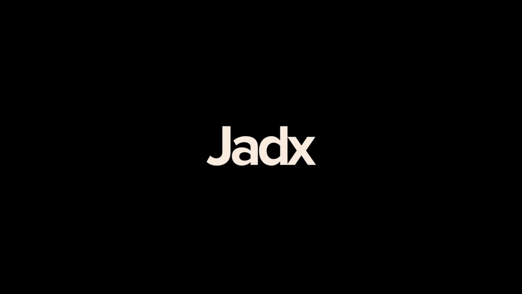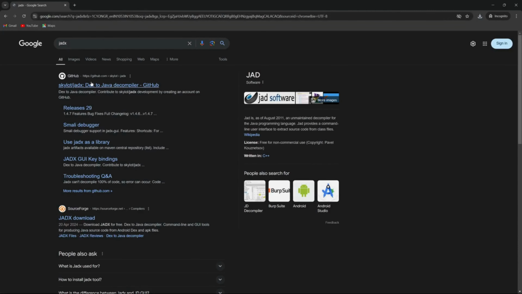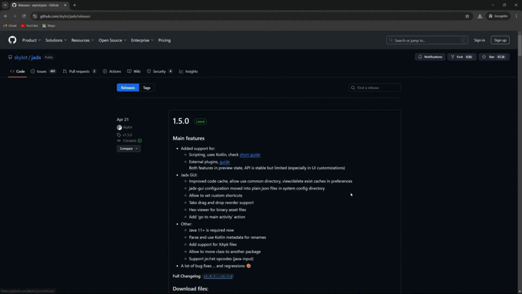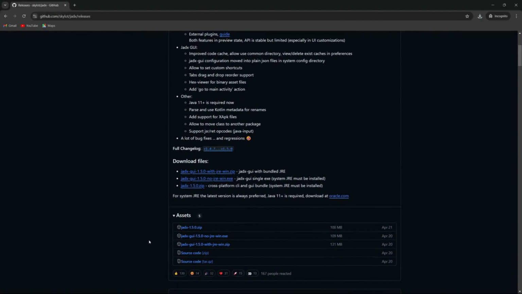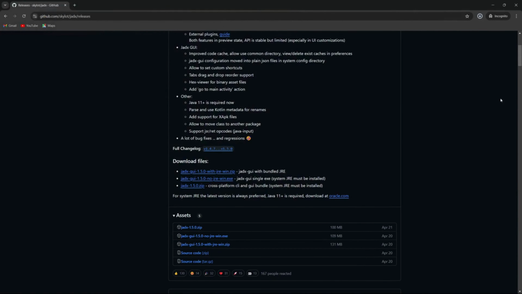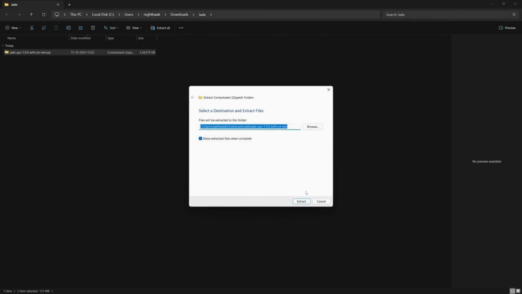Another tool we need is JADX, a decompiler that helps reverse engineer APK files by converting them into readable Java code. To download it, go to JADX GitHub page. Under the Releases section, look for the version that includes JRE, so you don't have to worry about installing a separate JRE. And download the appropriate package for your OS. Once downloaded, extract the contents of the zip file and you are good to go.